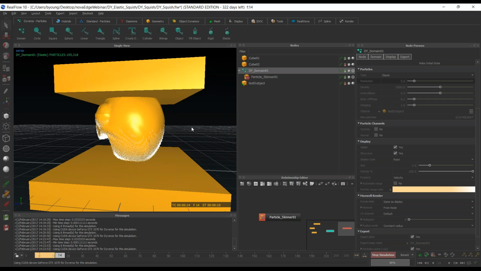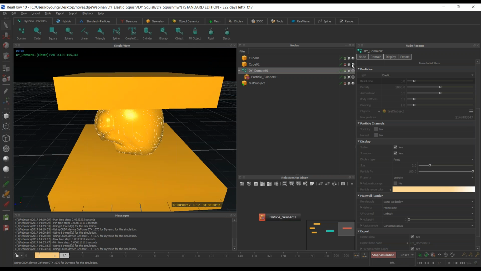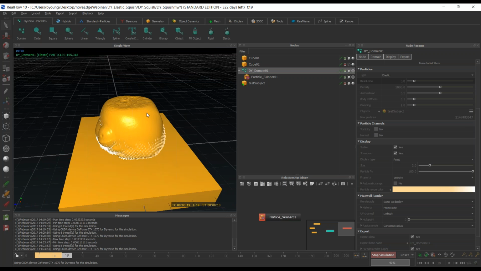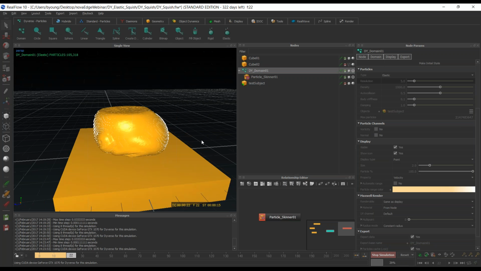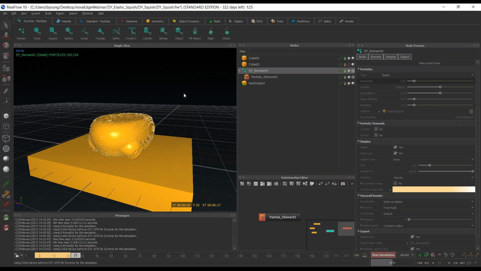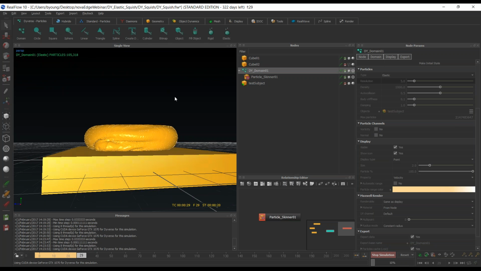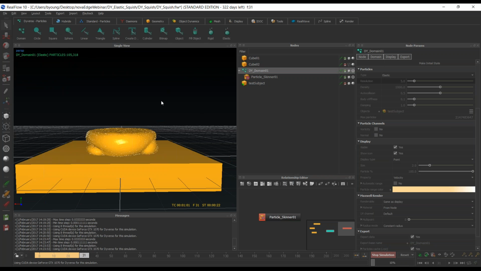As we can see, we can actually hide our cubes here. While this is going, we're starting to get a little less artifacts. There we go, now he's really getting mushed in there.